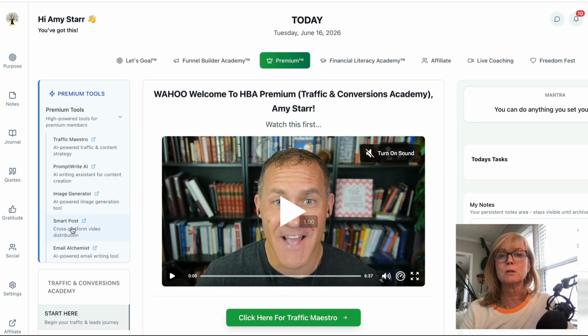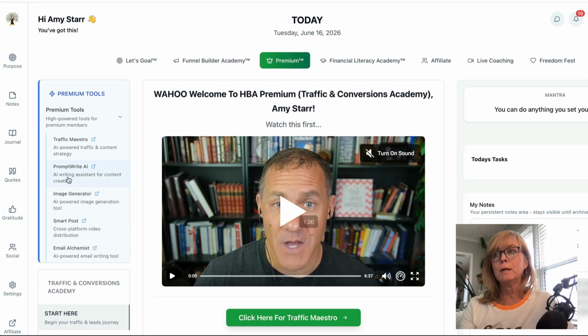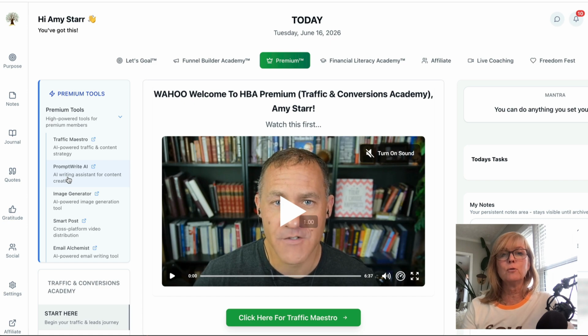And we have a whole arsenal of tools back here, including an email alchemist, Smart Post, which allows us to publish our videos on all of the different short form video platforms with the click of a button all at once. We have our AI image generator, which is amazing. PromptWrite AI, which is basically what people would be using ChatGPT or Claude for, but it's a better, high quality version of that.